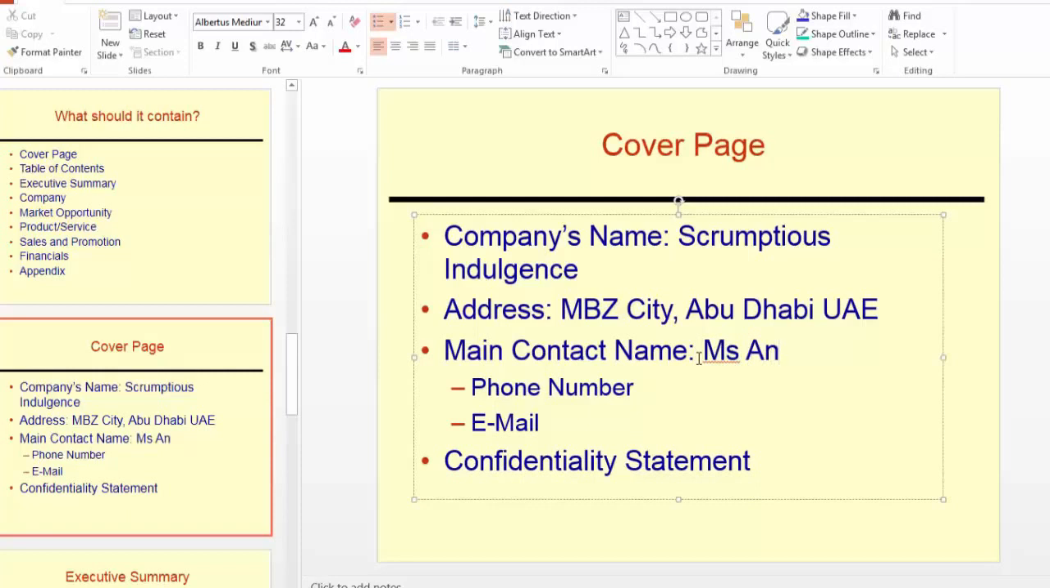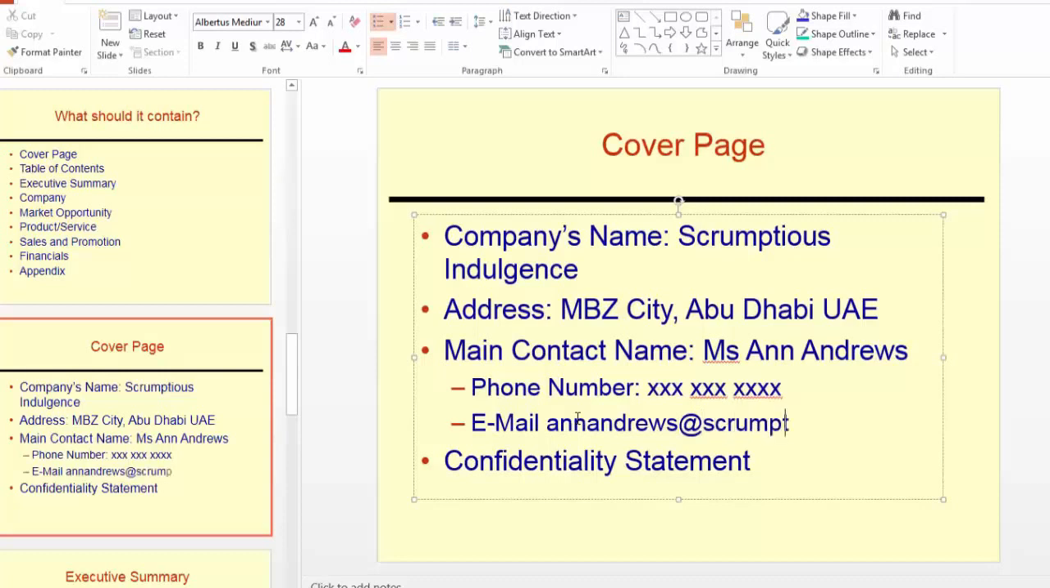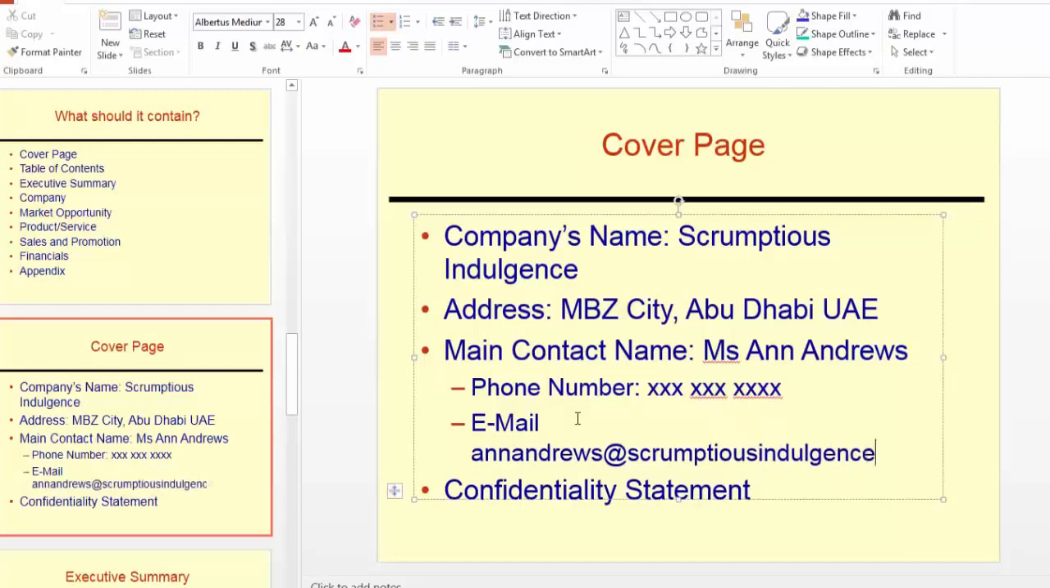Miss Anne. So the name of the contact is Miss Anne Andrews, for example, and her number is XXX. Email address is Andrews at ScrumptiousIndulgence.com, and confidentiality statement. I will explain what that is when we come to it.